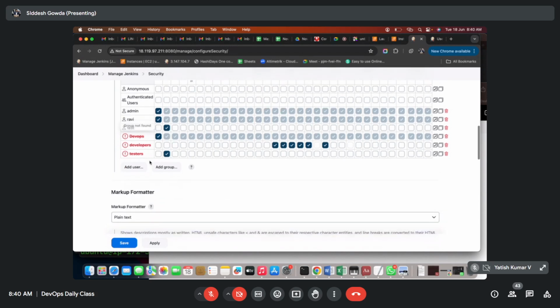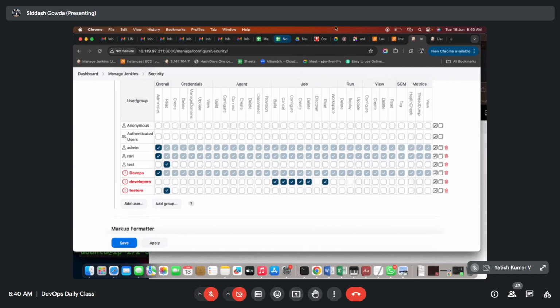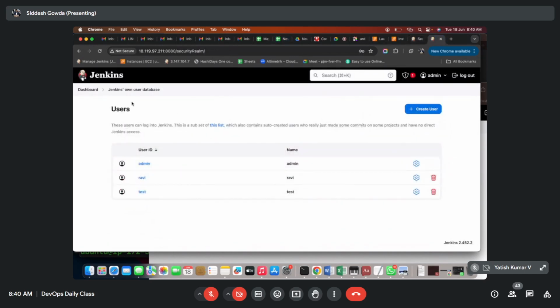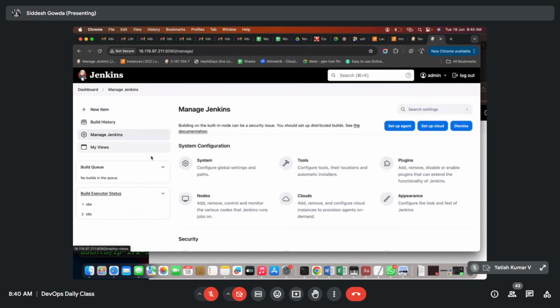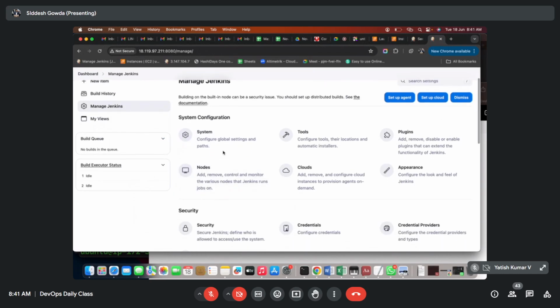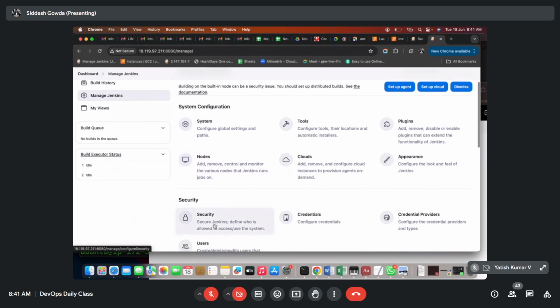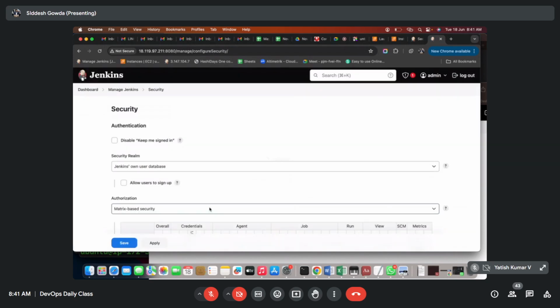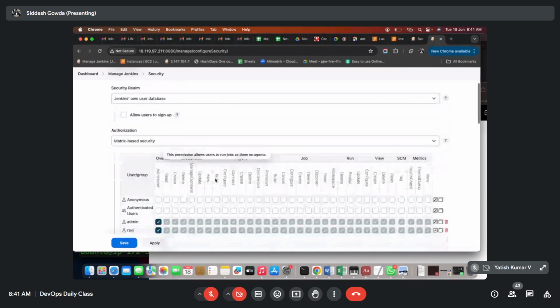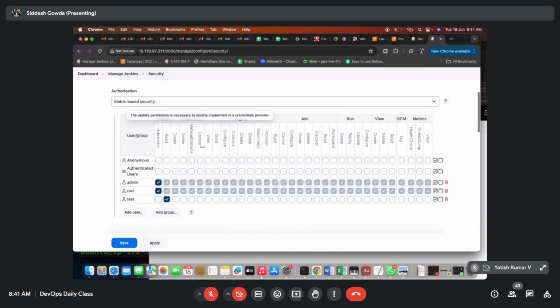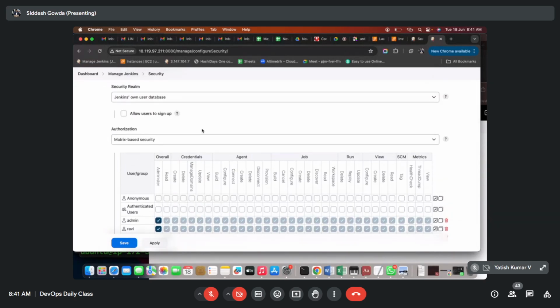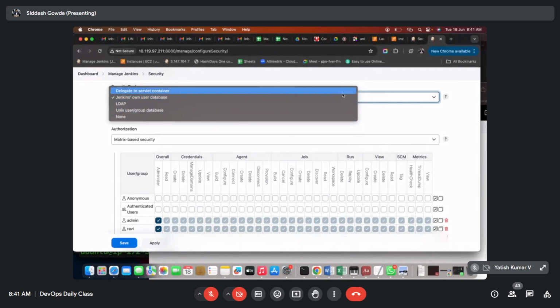So these come under system configuration, right? Whatever we have done right now, these are under system configuration. Under Manage Jenkins there is a security component. System configuration will be different. So under security these will come. Okay, so till now it's clear. Based on requirement we can choose this.